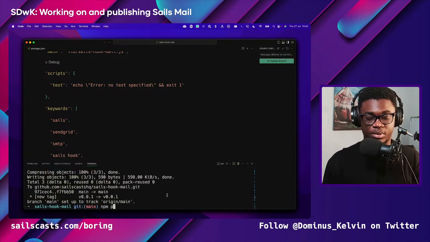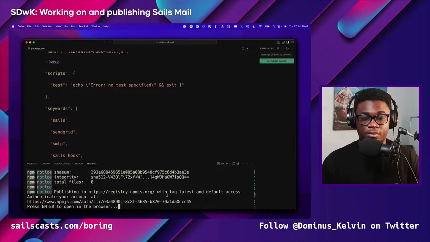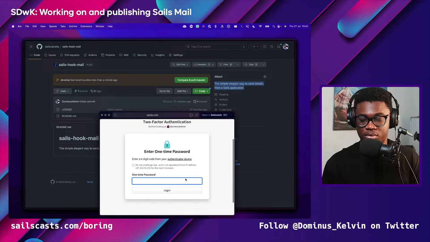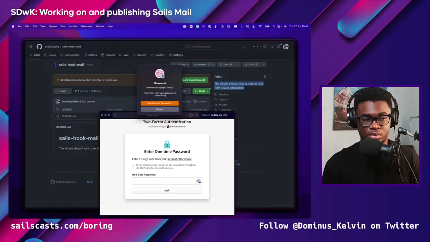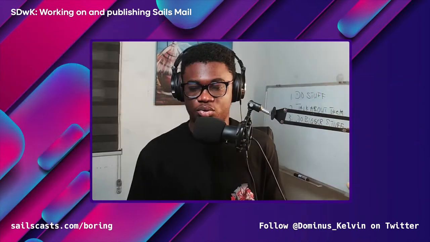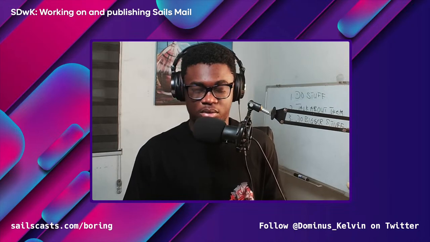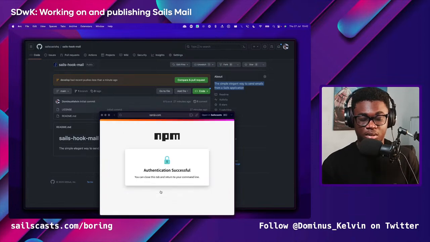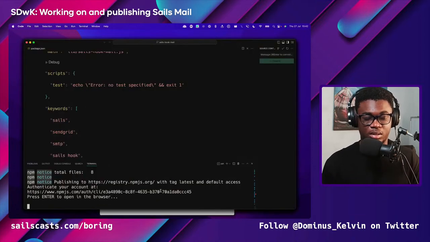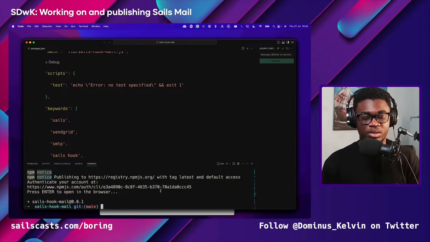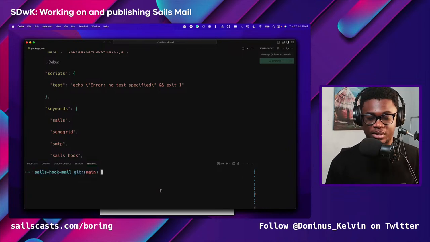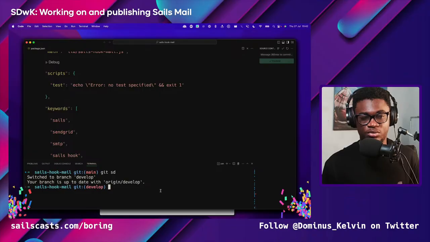And now we could do npm publish. Gonna open up the browser. Wait, probably need to switch off screen for this one. Okay, I did not need to do that, guys. So I'm going to put in the OTP, and if we go back here, yes, Saleshook mail is published. It is live on npm, guys. So this is good, perfect.